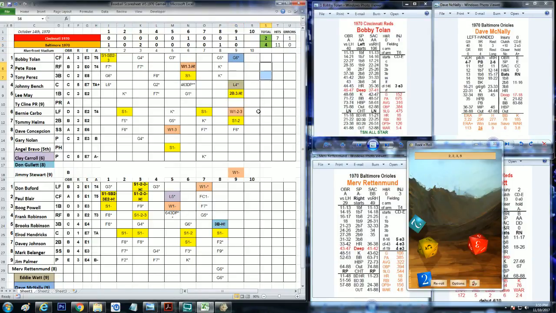There we go. So what a way to end the game as Mark Belanger makes a diving stop as the ball was headed to center field, gets to his feet, guns down Bobby Tolan as he's trying to get to first base, beats him by a couple steps. Ball game over, 4-2 Baltimore. Woo, baby, what a game.